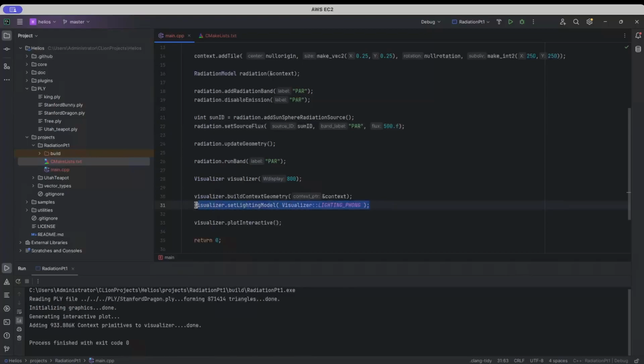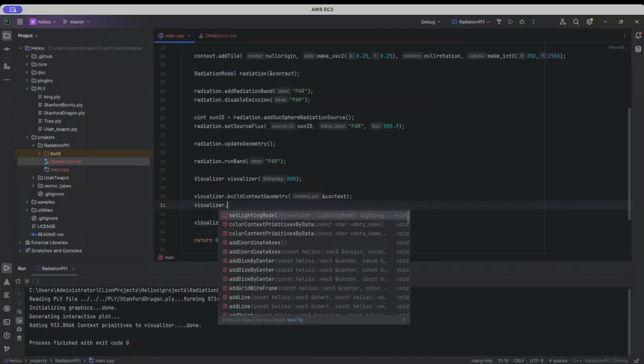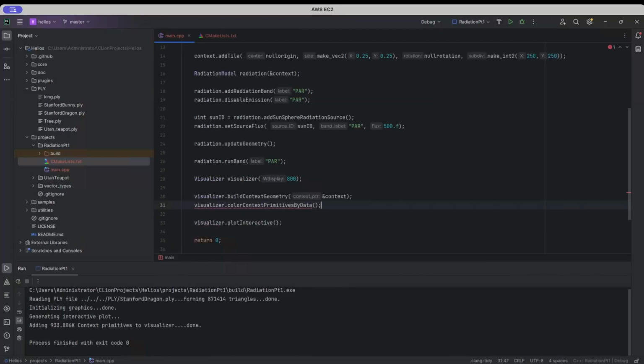I'm going to go back to the default lighting model that doesn't apply any lighting within the visualizer itself. We'll have obviously some lighting within the radiation model, but what we want to do is visualize based on the flux that's computed. It's going to calculate the absorbed radiation flux for all those primitives, about 1 million triangles in our model, and then we want to visualize based on those. And so there's a method here called color context primitives by data. In this case, we can apply a pseudo color mapping within our visualizer based on some primitive data values.